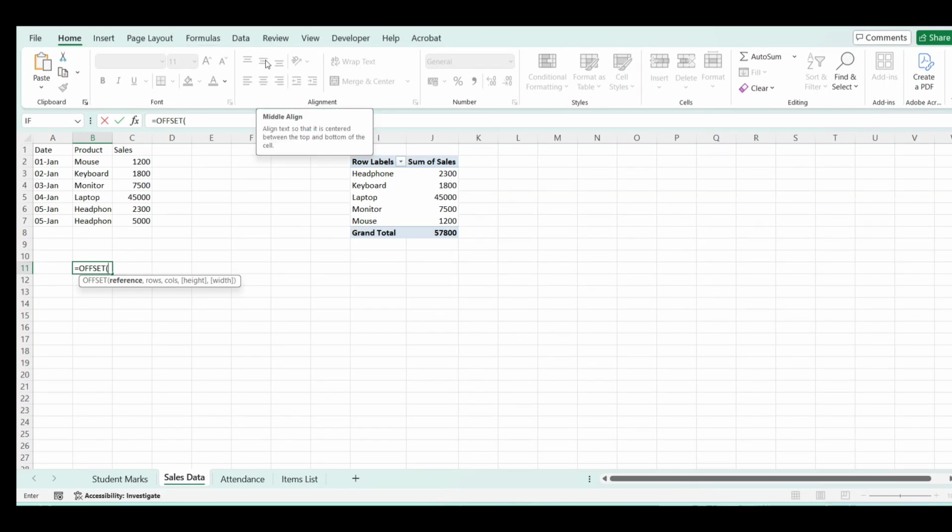OFFSET reference. Reference is the starting point of our range. So our starting point is A1. I will make it an absolute reference, locking the cell. Second is rows, the number of rows we want to go down or up. In this case, we don't want to move up and down, so we will skip this. Third is columns, the number of columns we want to move backward or forward. In this case, we don't have to move, so this also we will skip.